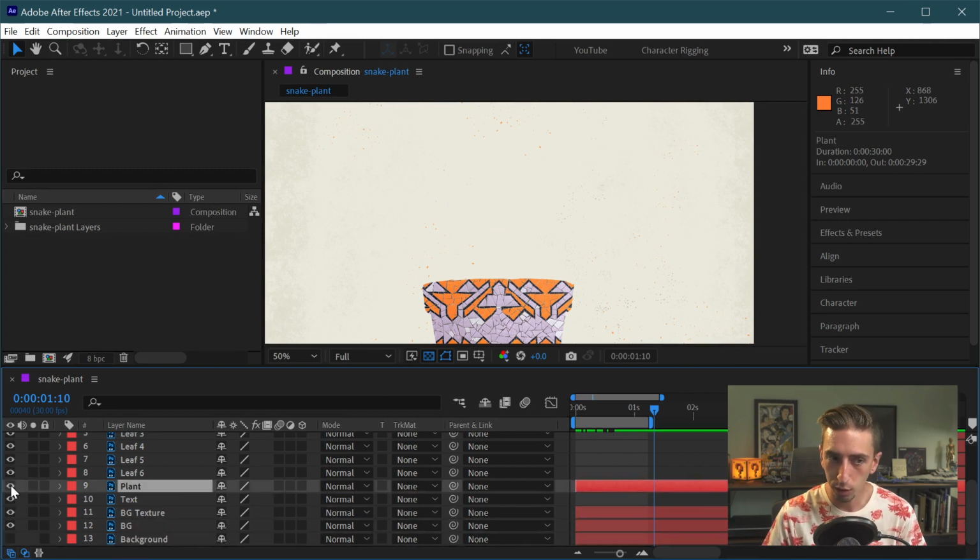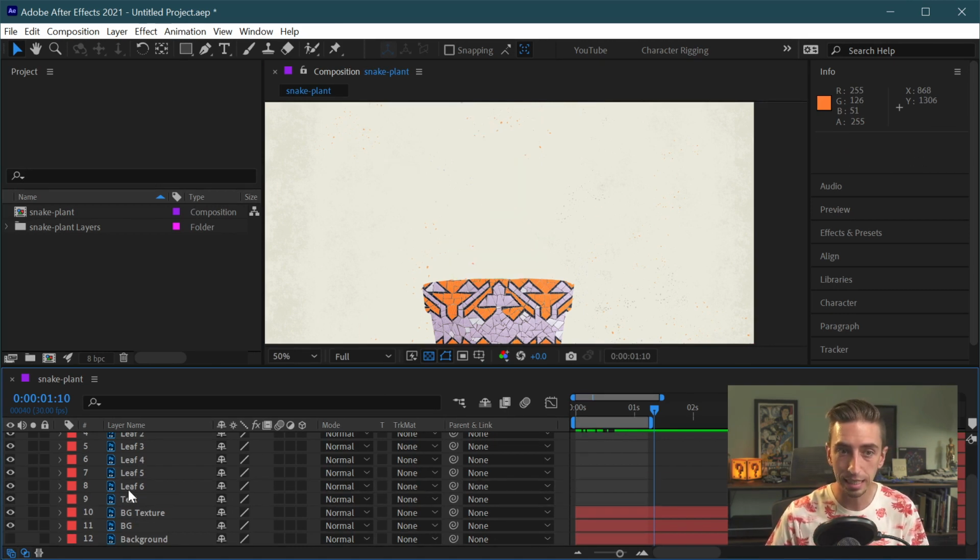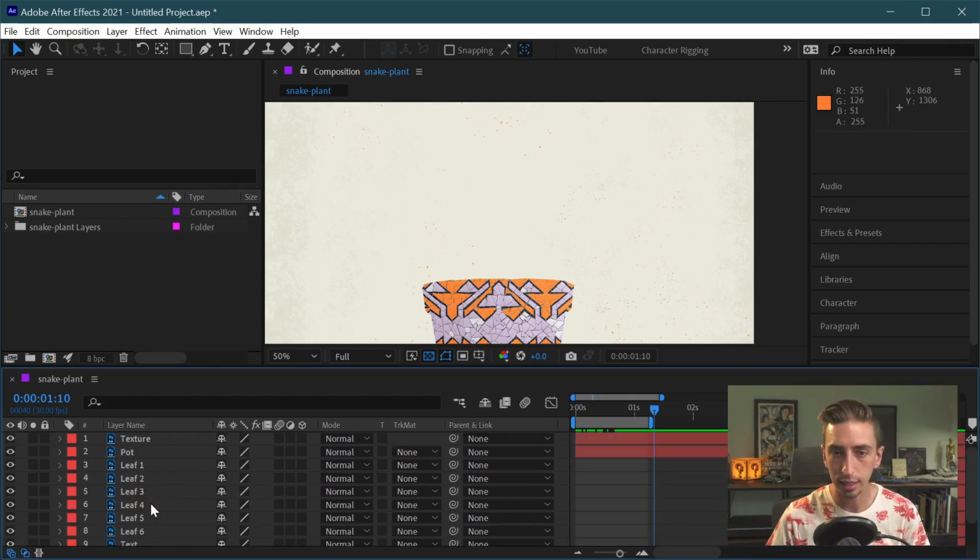There are a couple of invisible layers. That was the plant before I separated the leaves. I don't need that, so I'm going to select it and press delete. Same thing for this background layer. That's what was in Procreate. I don't need it, so I'm just going to delete it with the delete key.